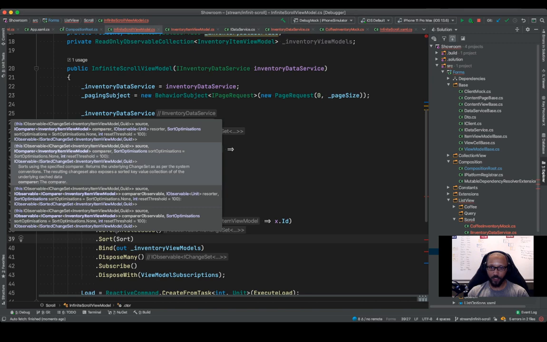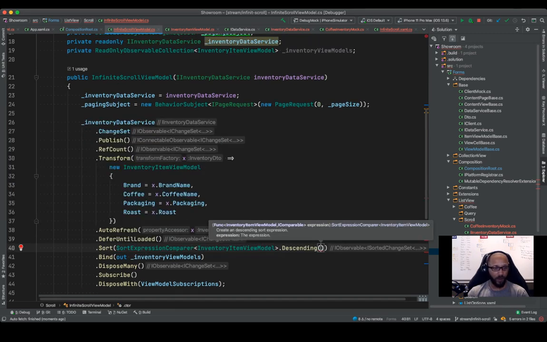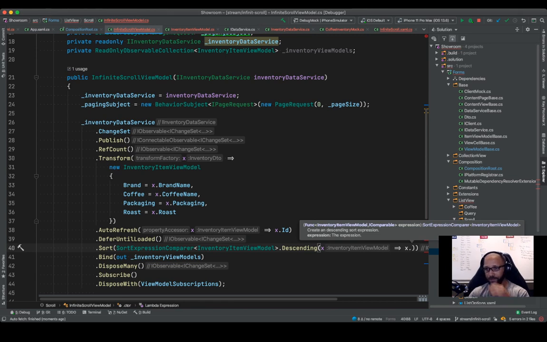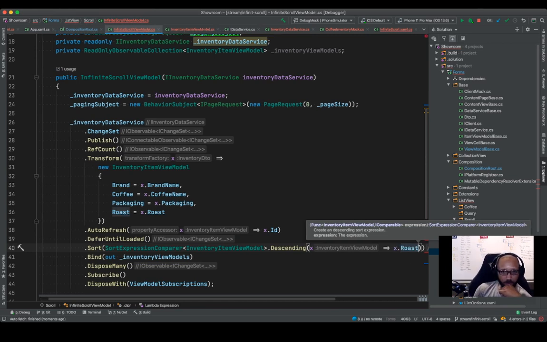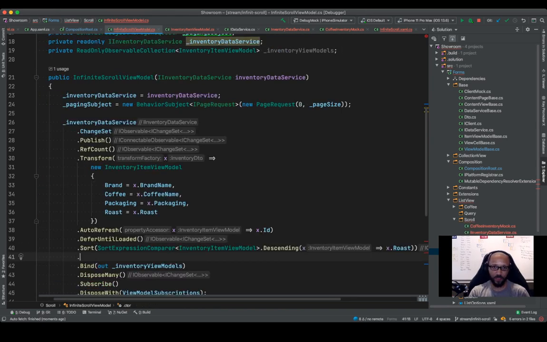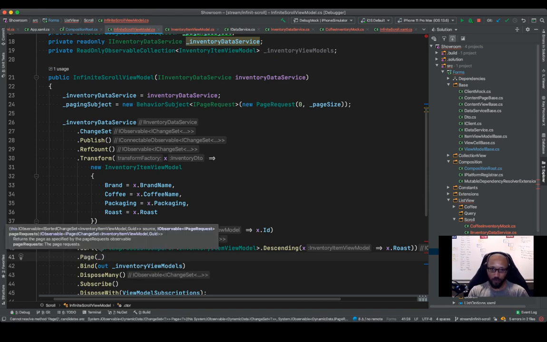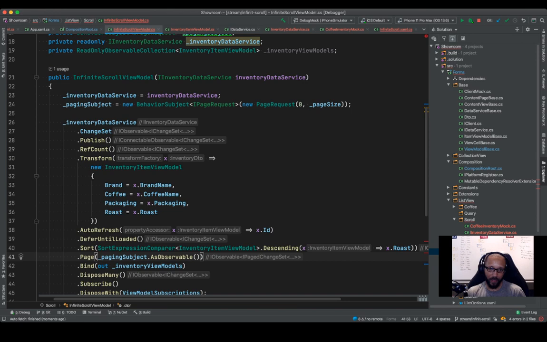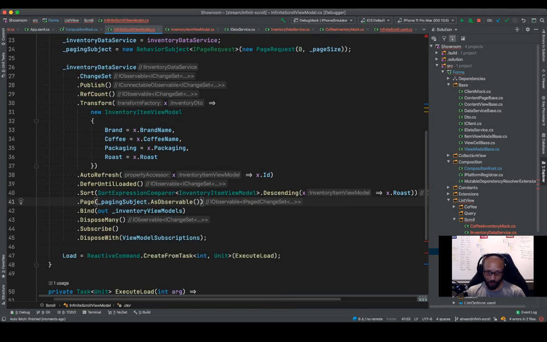So right now I'm just going to do a sort on the roast, and then I can get access. So here's where my paging comes in, right? There's a built-in paging or page method, and I can give it an observable. So I can just give it the subject as an observable, and now when my paging ticks, it'll tick my dynamic data and do all of the magic for me.